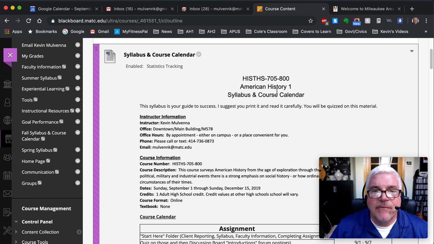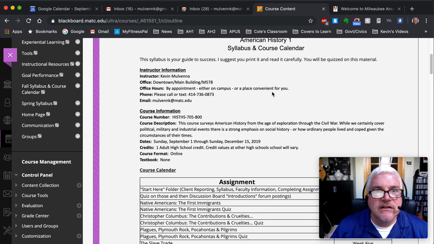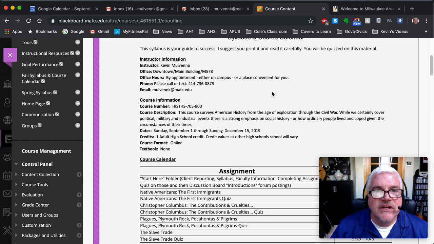So at the top here you see the course number, section number, and all that information. I tell you that the syllabus is a guide to your success. You should print it, read it, keep it on hand. It's got the schedule of assignments. It's going to be very helpful moving forward.